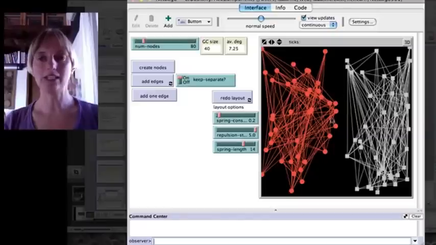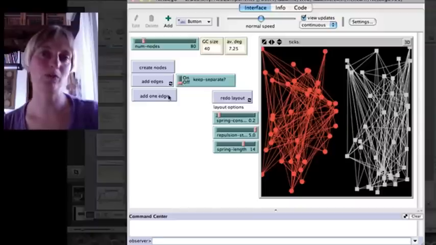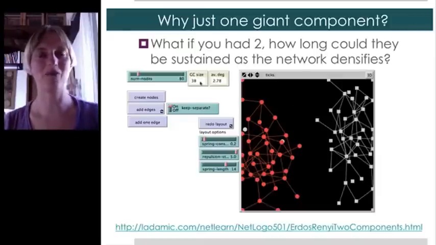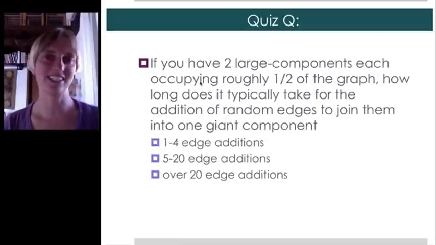And what I'd like you to do then is to flip this switch and then add edges 1 at a time and see how many edges do you need to add before these components merge. And hopefully that will help with some of the intuition about why we have just 1 giant component. So this is basically the quiz I'd like you to take, which is tell me how many clicks it took before the components merged.